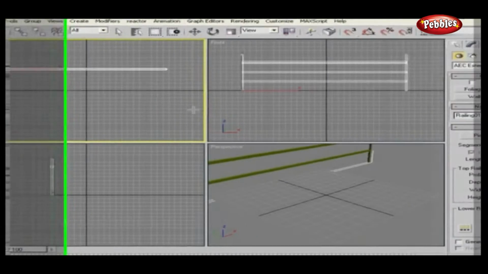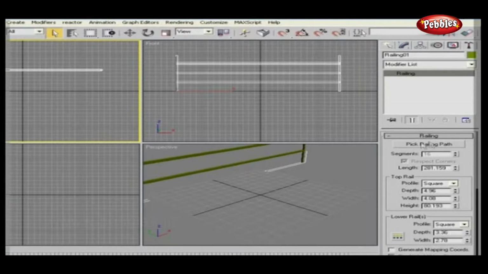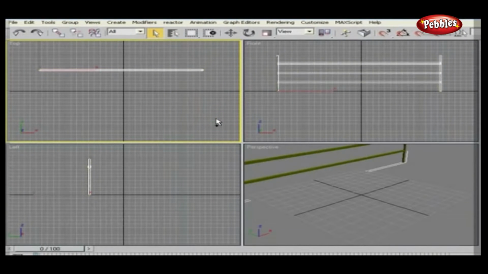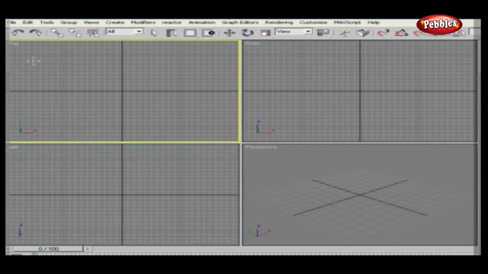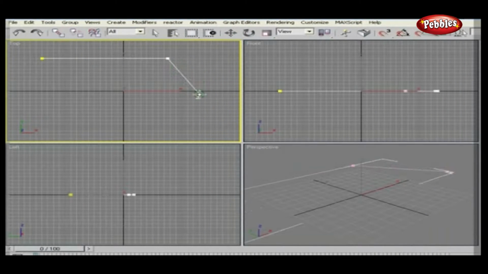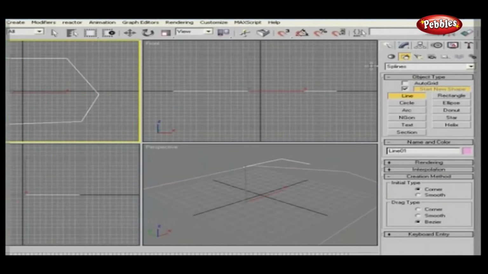Let's see how you can modify railing. The first is railing. Under that, pick Railing Path. You can give your own path which you want to be railed. Let's see how to do this. First, press Ctrl-A to select all and press Delete. Now go to Shape and select Line. Go to the top viewport, click, and draw your own path. Once you have finished and want to leave it as open, just right-click.